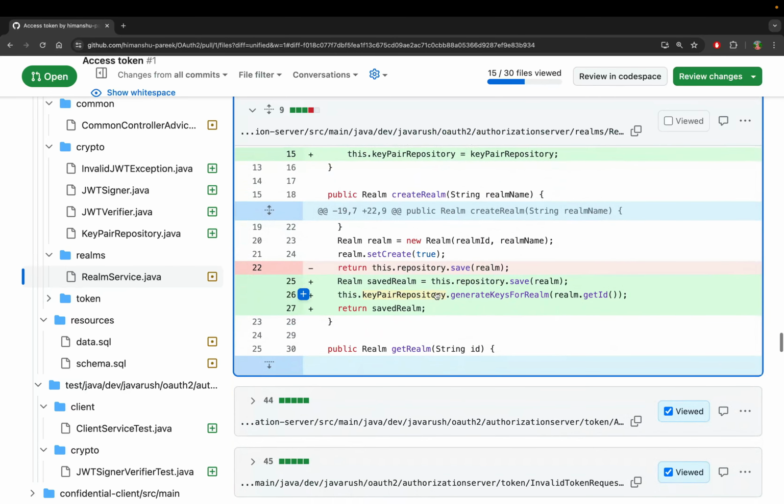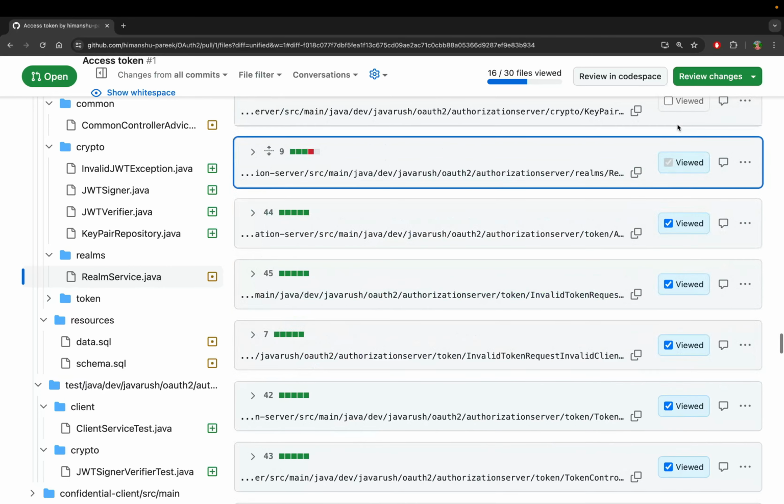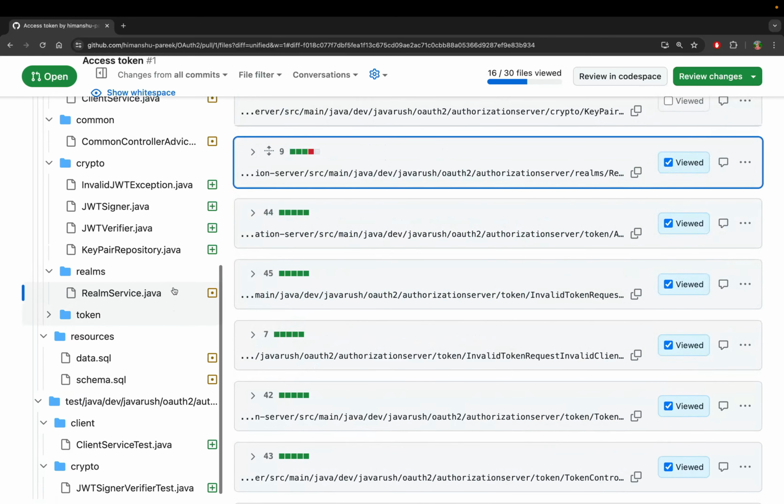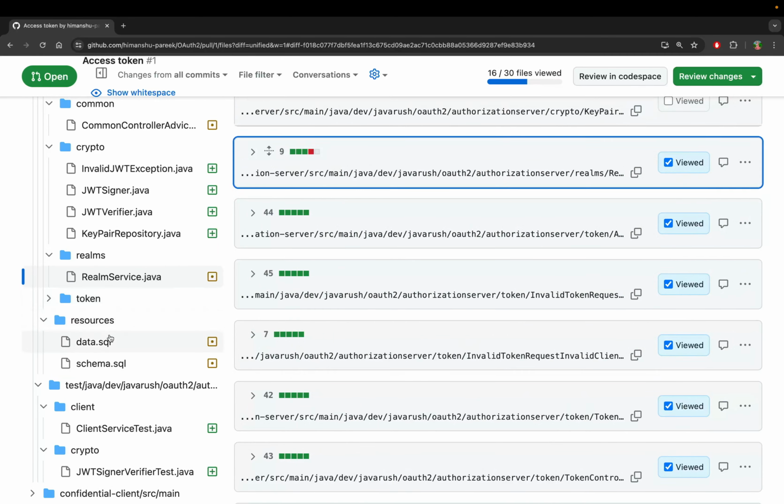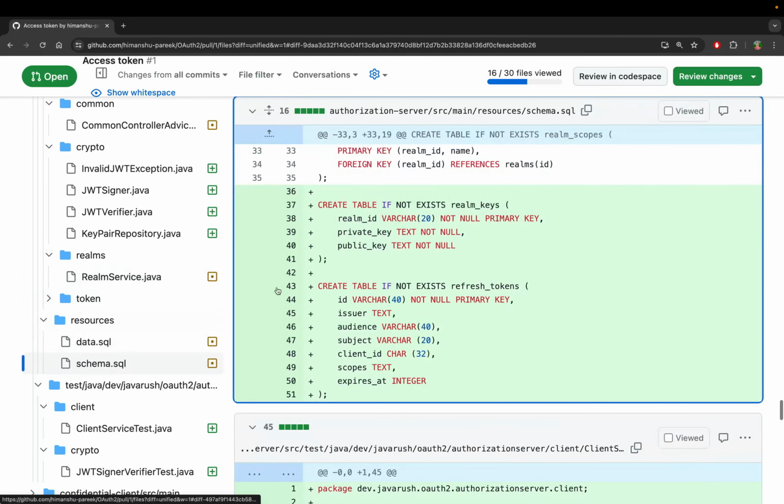Now in the realms service as well, after creating this realm, after saving this realm in the database, we are generating its key pair. So this is a new realm, so we need to generate its private public key pair. We are generating that using the key pair repository, which we will see how we are doing. But before that, let's look at schema.sql.